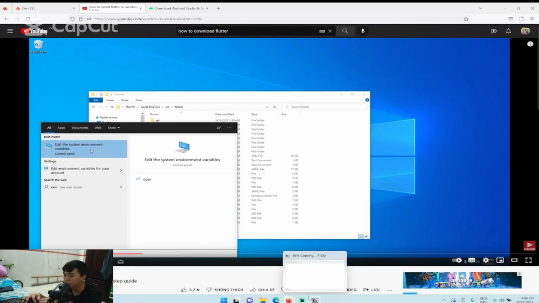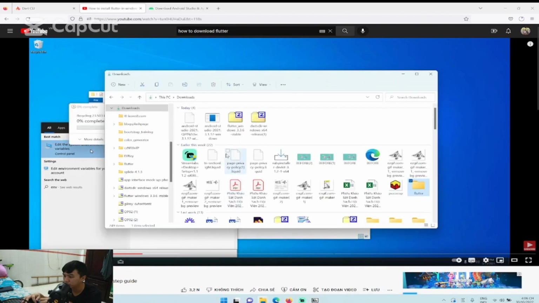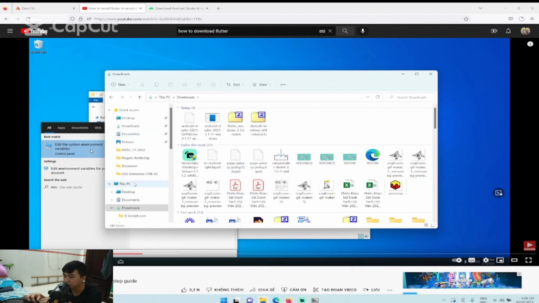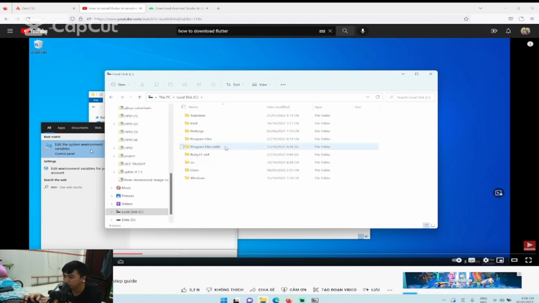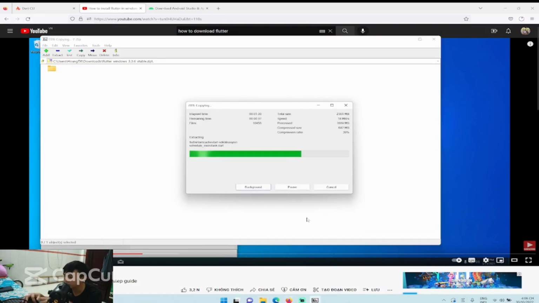Did we manage to extract it over there? Let's go to This PC, let's go to C drive, let's go to src. We have Flutter, and we got everything. It's good. It's going to extract for a little bit.